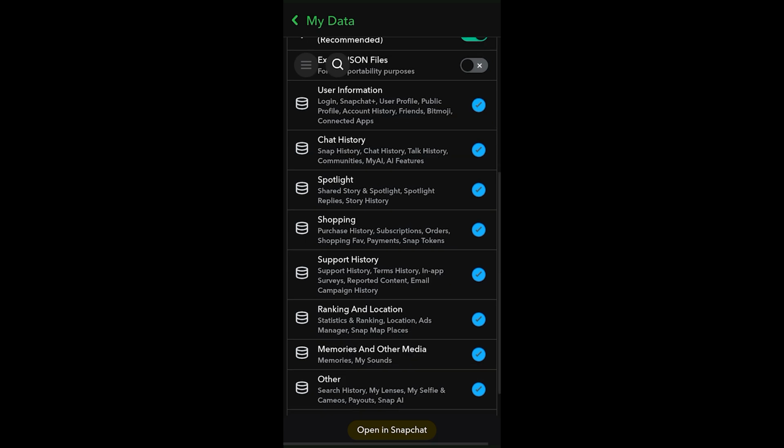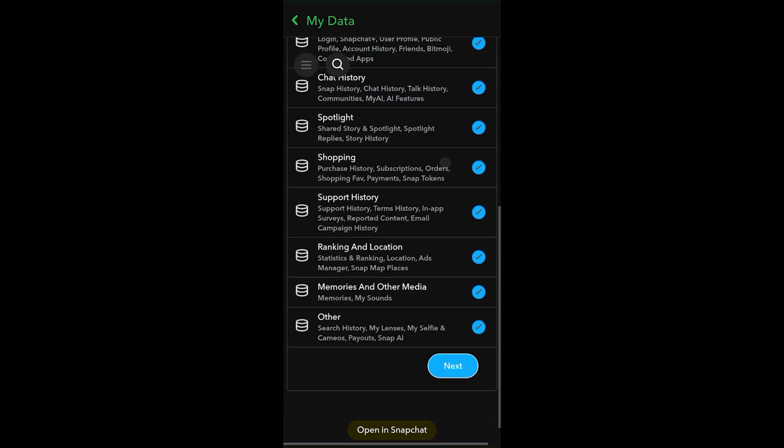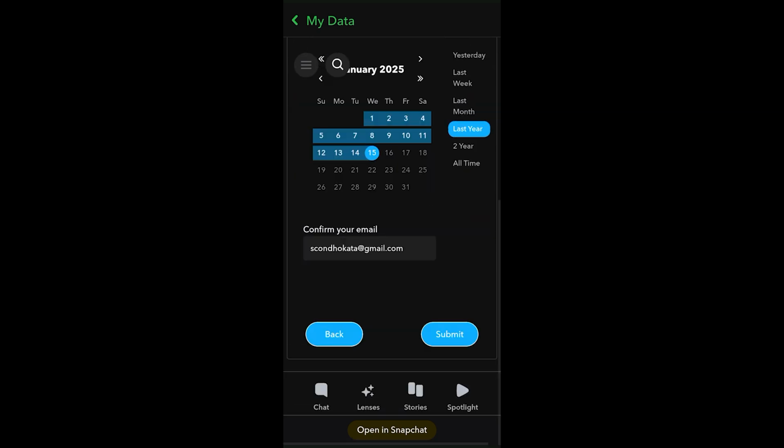So after choosing what you want to download, click Next. And here you can select the time frame of which times data you want. And then click on Submit, and Snapchat will compile all the data and email it to you.